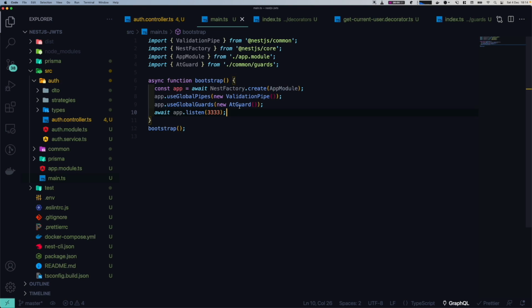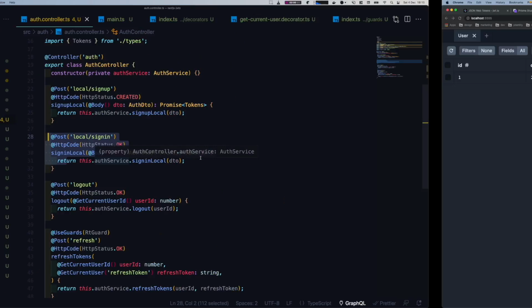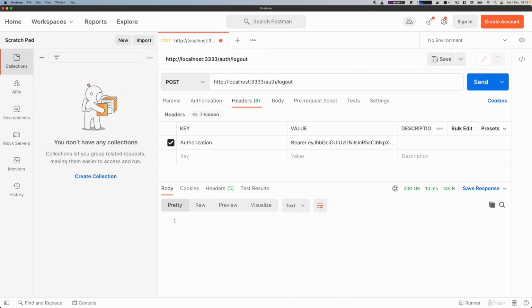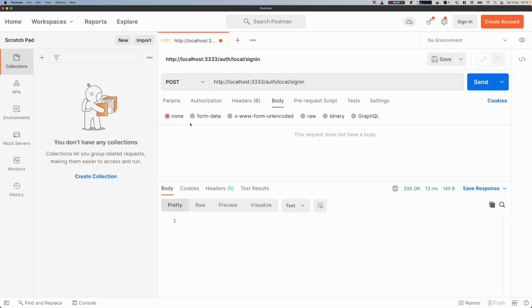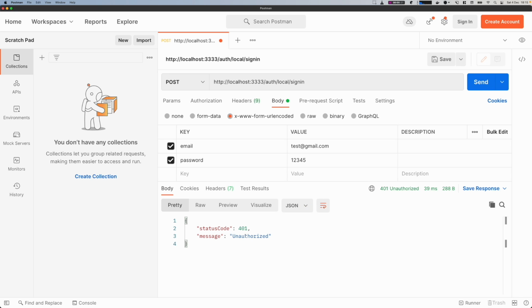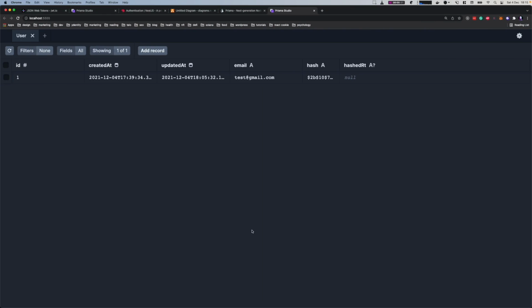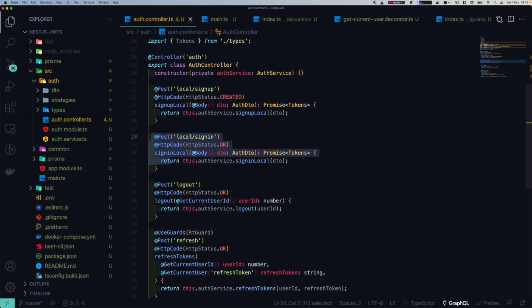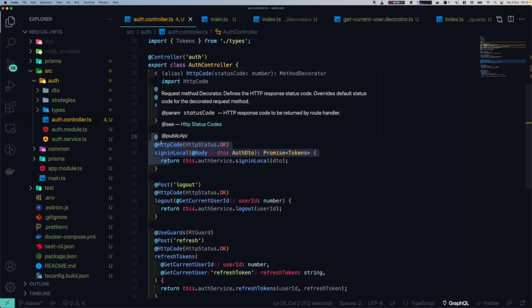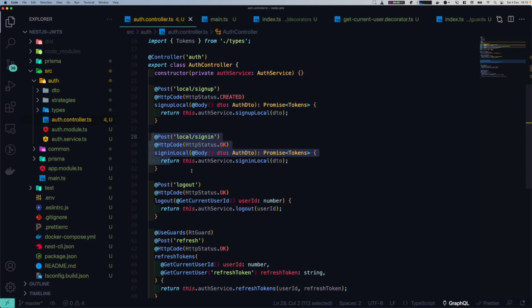But now the AT guard will basically require the access token for everything. So even though this is supposed to be public, if we want to sign in, local sign in, and we just disable that and send that, it will say unauthorized because it wants the JWT. So to be able to say, I don't use the AT guard for that route, we need to use metadatas basically.